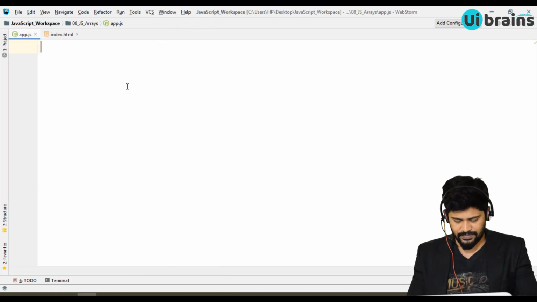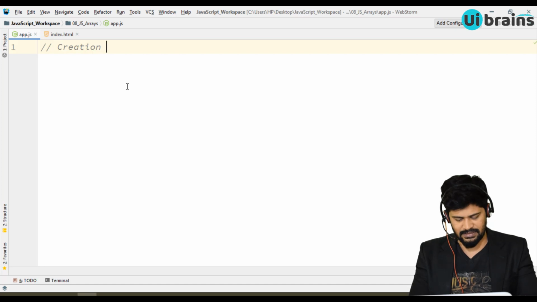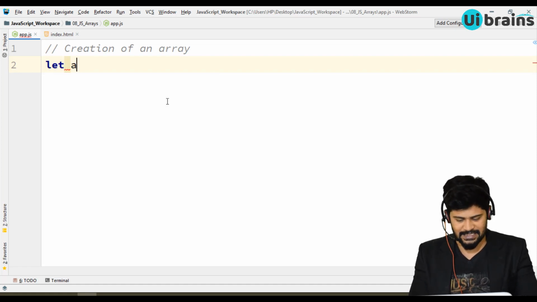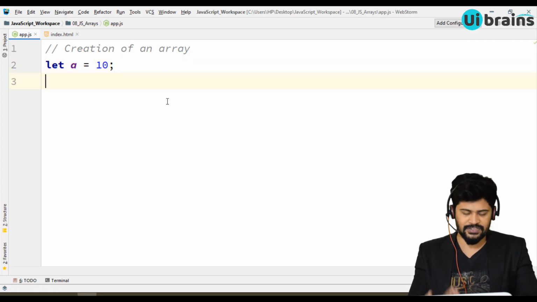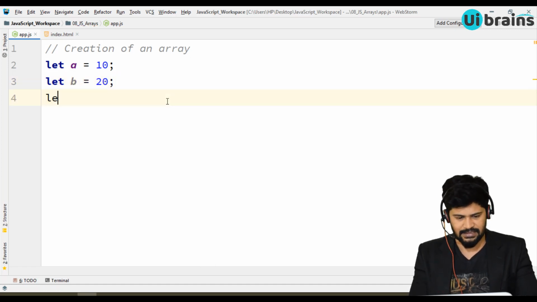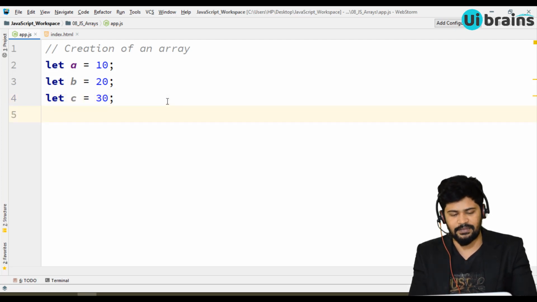So let's start. First of all, creation of an array. Suppose, for example, I want to store the value 10 in a variable. So generally what you do, let a is equal to 10. I want to store the value 20, so let b is equal to 20. I want to store 30, let c is equal to 30. I want to store a collection of 10 values. Okay, I'm feeling like these all belong to something. A collection of hobbies, a collection of mobiles, lights, tablets, laptops. Any collection you want to store, you go with an array.